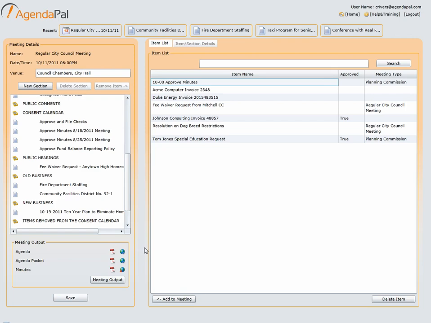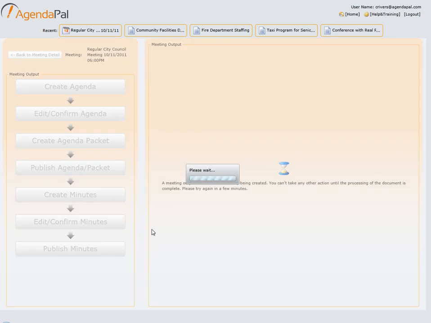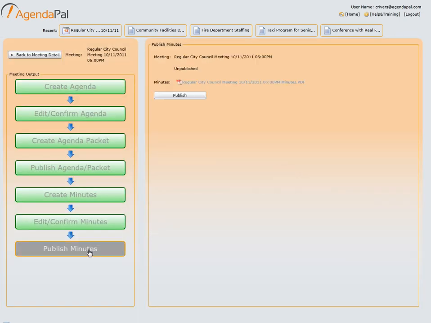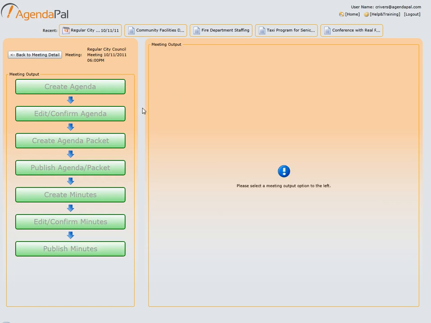Note here, anywhere that you do see meeting output information, whether it's in this screen or the meeting list screen, you see we have checkboxes next to the agenda and packet on the globe there. It tells us that it is published to the internet, and minutes has not yet been published. So let's go ahead, click the meeting output button, and jump to our last step, which is publish the minutes. We'll go ahead and publish, and now that document is available to the public on the internet.